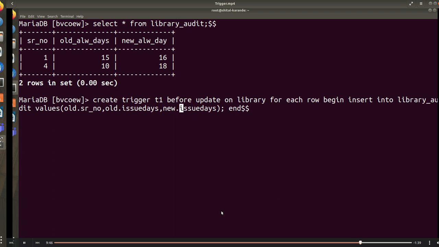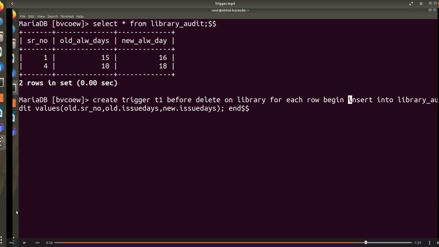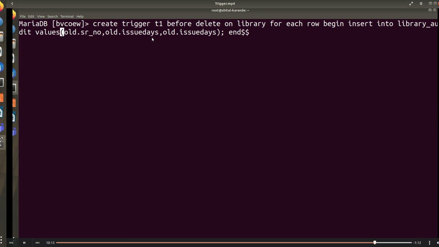Now let's try another type of trigger, that is the delete trigger. So on a delete event it will perform a triggering action. I have to change the trigger name here. If I don't change the trigger name and give the same trigger name, it will give me an error. Okay, now it has given me the error, trigger already exists, because I have not changed this T1.